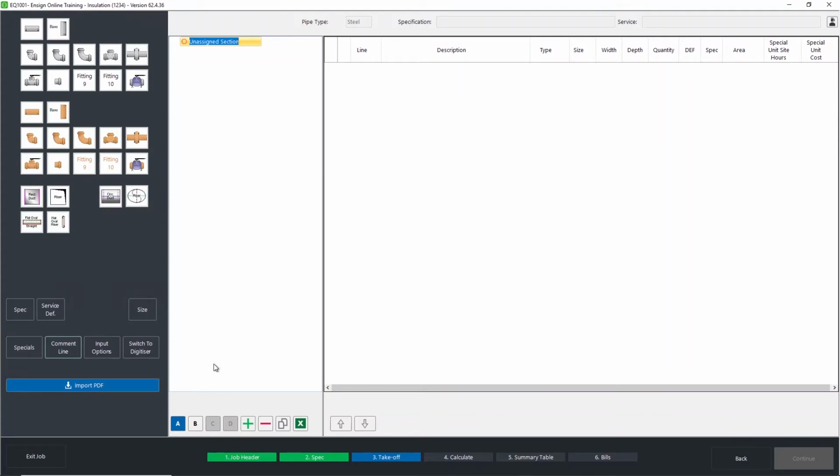So what I'm going to simply do is break this down into different floors and then into pipework and ductwork. So I'm just going to create my ground floor.